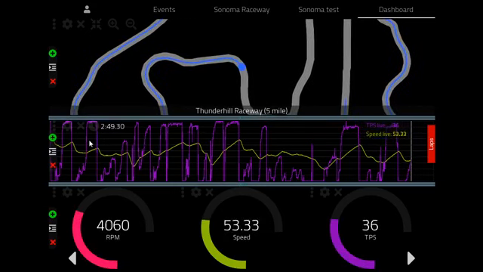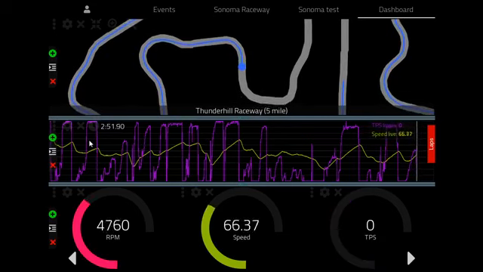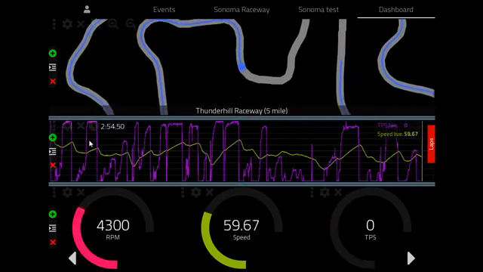Another thing we're going to add is the pit to car alerts in here, so that you can send alerts from the app.